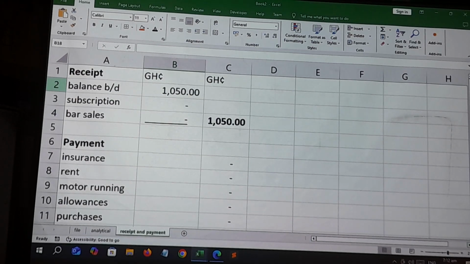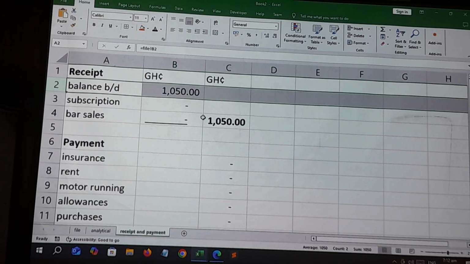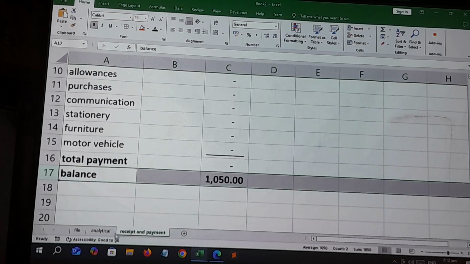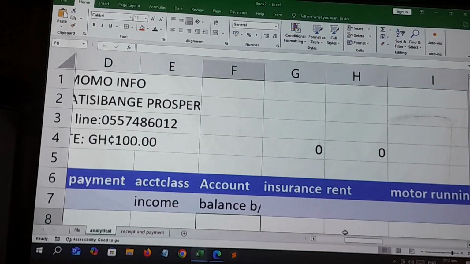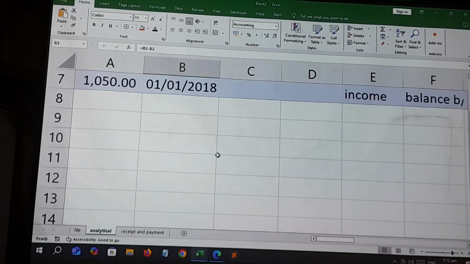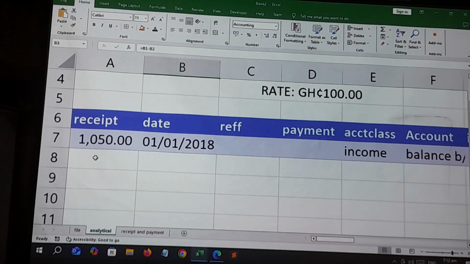Alright, so here you go. You see that the amount has appeared here, and this is the total. Now this is the balance. When we go back to the analytical, the same thing that we will see there. When you go to the receipt is that, and the payment balance is now 0. Let's continue. The next question.